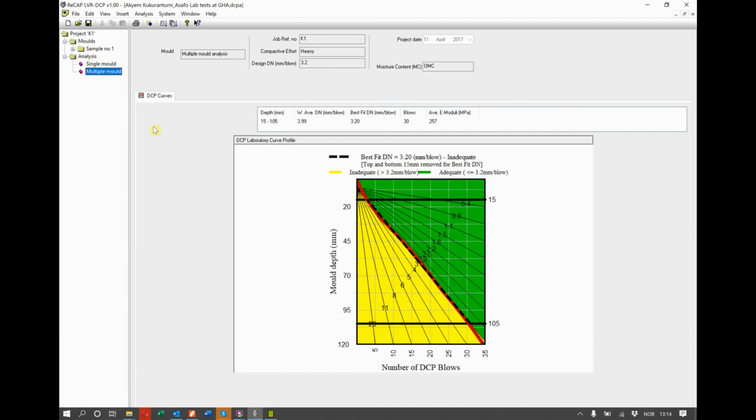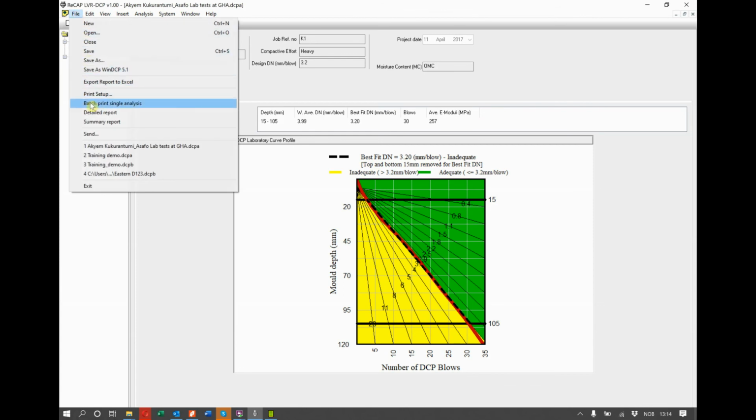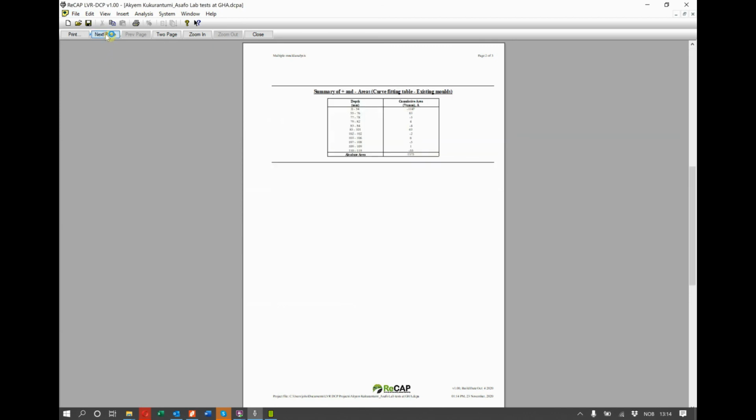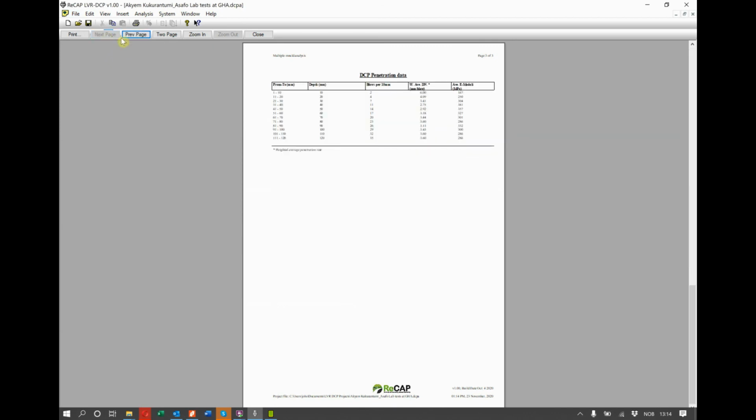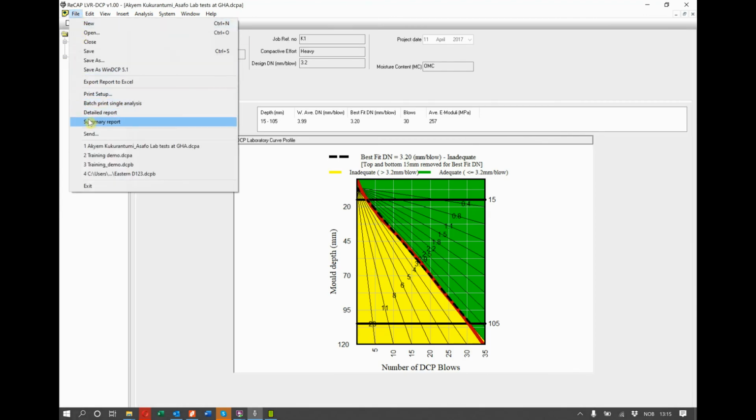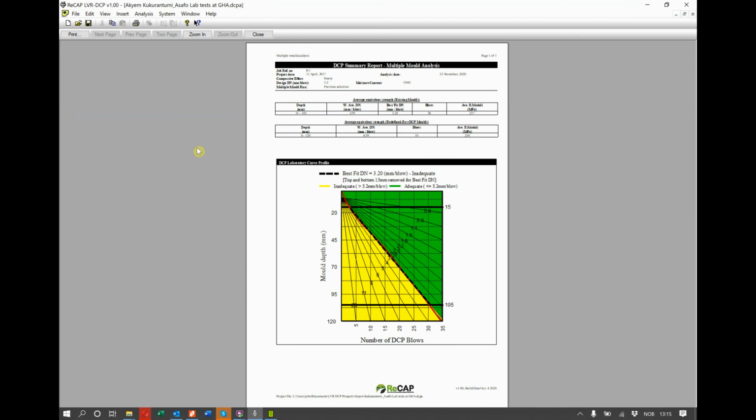You can then print the report on your analysis results, either a detailed report, which goes over 3 pages, or a summary report over 1 page. For recording of test results for borrow pit materials, it's advisable to open up a separate file so as not to mix them up with the results from test pits on the road.